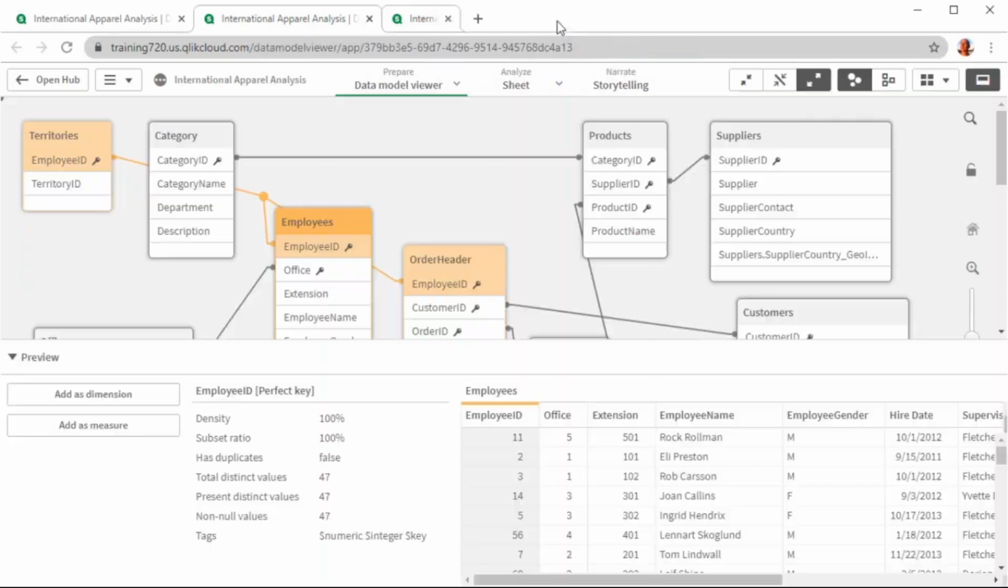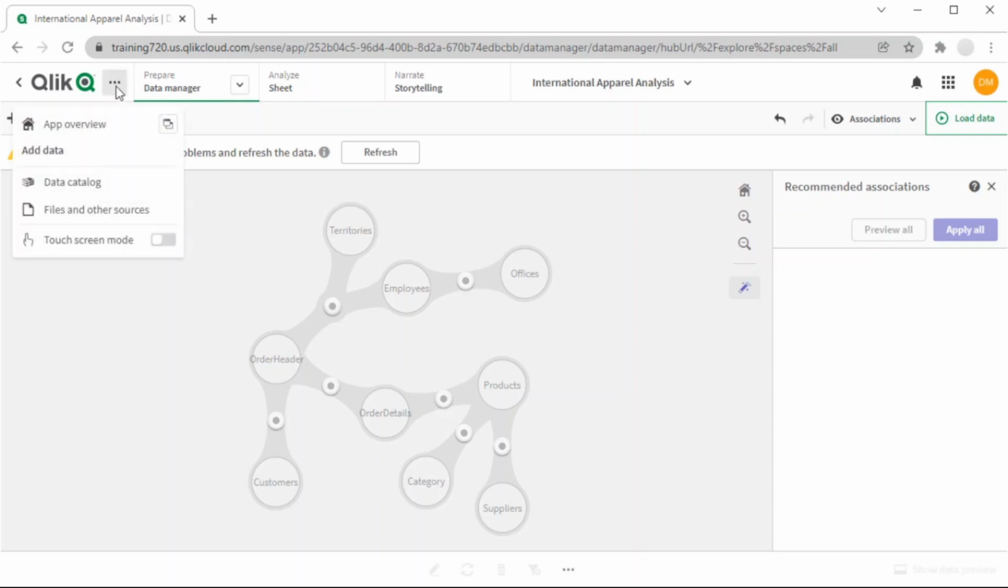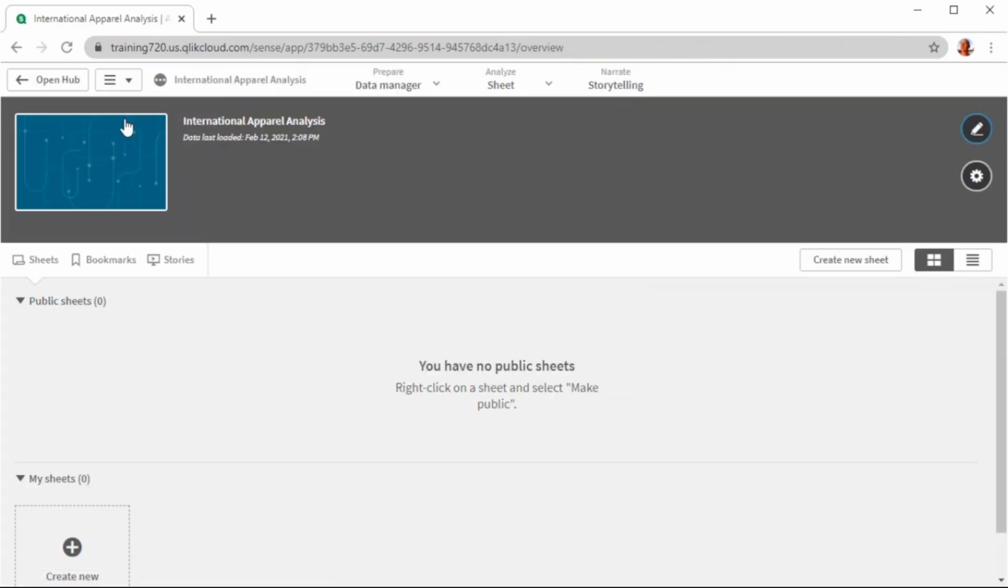Let's close the tabs associated with these views and use the navigation menu to return to the App Overview, which we will open in this tab. Then take a moment to review what you have just learned.